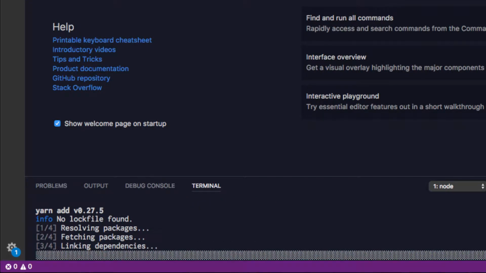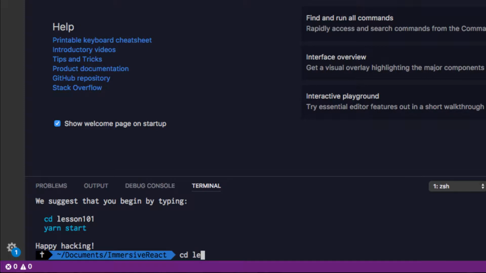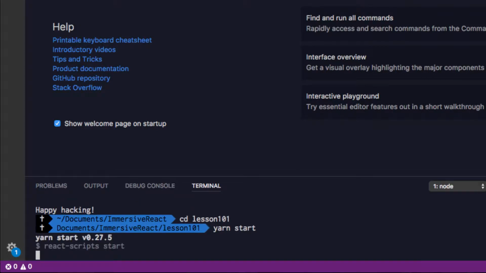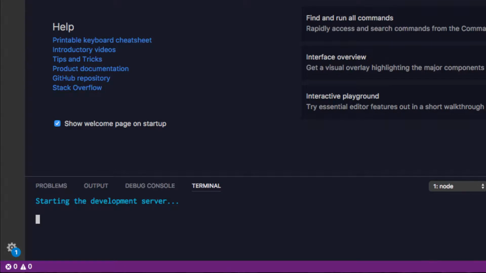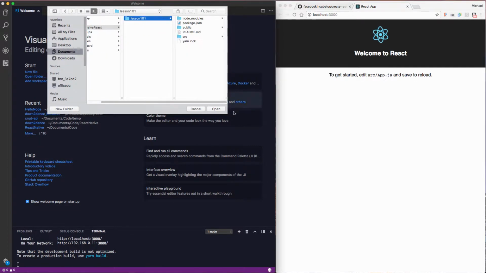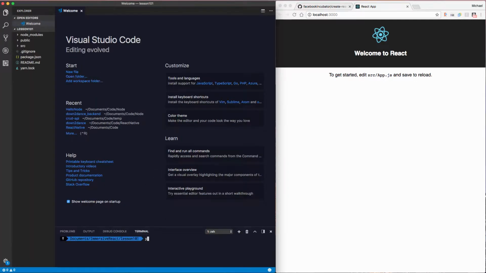These lessons will move quickly, so if you want to follow along, just pause the video anytime to catch up. Now that our app has been created, type cd lesson101, then yarn start. Our React app will open in a browser and we're ready to begin coding. Let's open the root folder in VS Code and take a look at the files and folders that were generated.